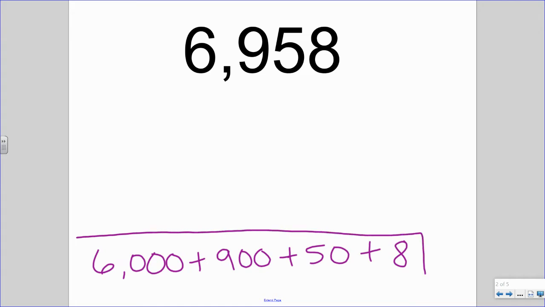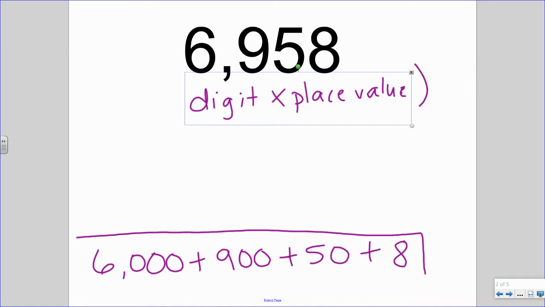New school expanded form, it's a different way to say the same thing. So I'm going to show you the connection here. New school expanded form follows the importance of value, which is digit is important and place value is important. Both of these together determine the value. So for each digit in our number, we are going to have a package that looks just like that. And since there's 4 digits, we're going to end up with 4 packages.